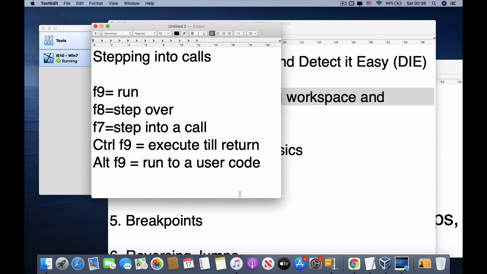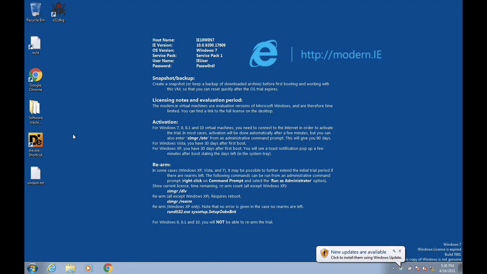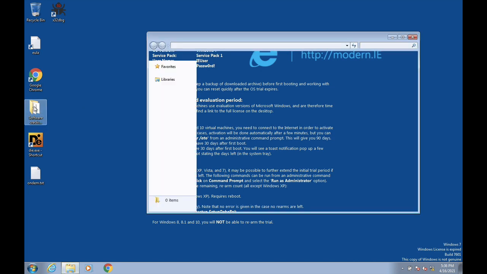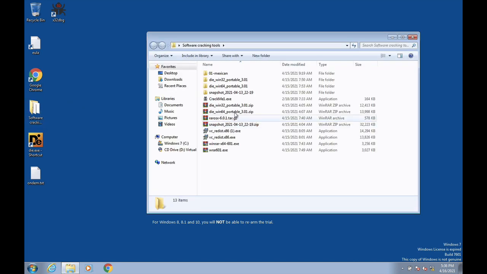Let me go to the software and show you something. I'm here with my Windows operating system already launched. I'm going to open this folder, my software cracking tools. I don't know what is happening. I think it should open for me. I think I didn't double click well.